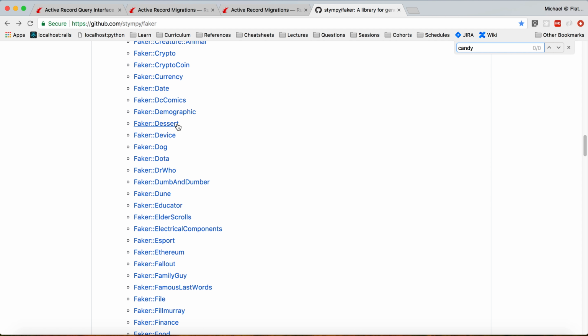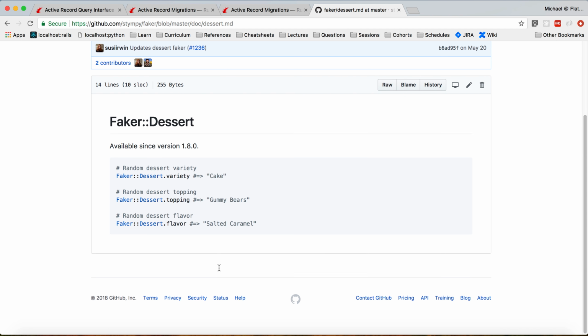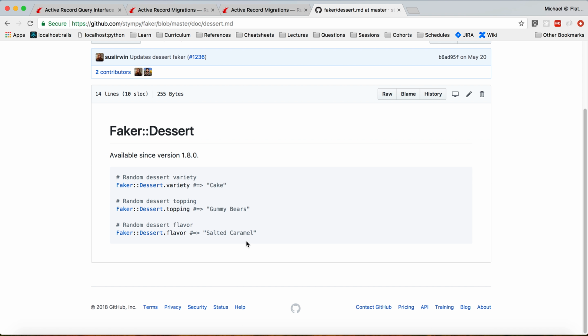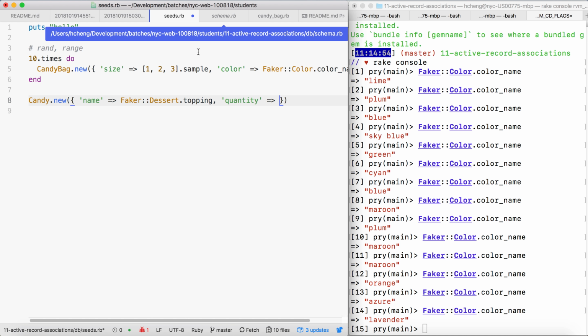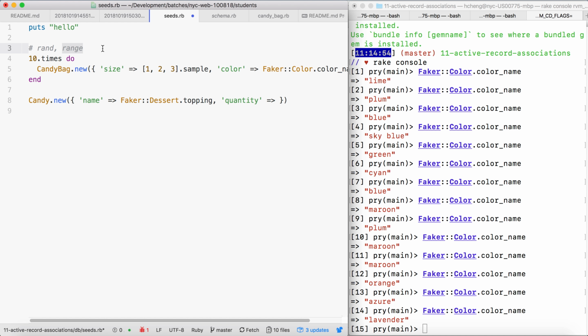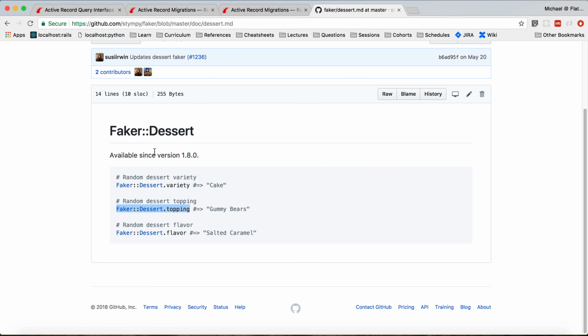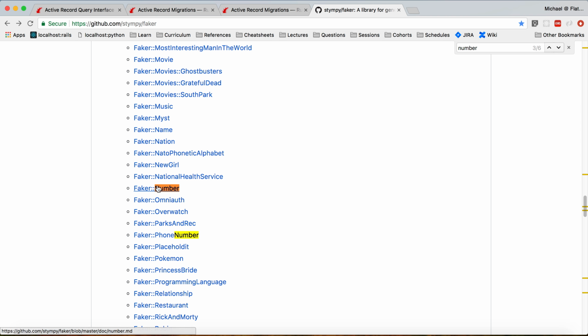Dessert? All right, so we'll use dessert. We can pick a variety, topping, or flavor. Topping. So our names will be random toppings. Our quantity will be, we can either do this again. We can do the rand or range. I wonder if it has random numbers. ID number. It does have a number.